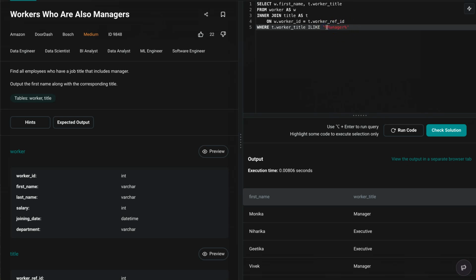That means any sequence of characters before manager or any sequence of characters after manager. If manager is somewhere in the middle, it will give us that record as well. It will also definitely give us the ones where manager is at the start, when it starts from the first index onwards, but you get the idea, right? I'm using the wildcard percent sign here, and let's run this.